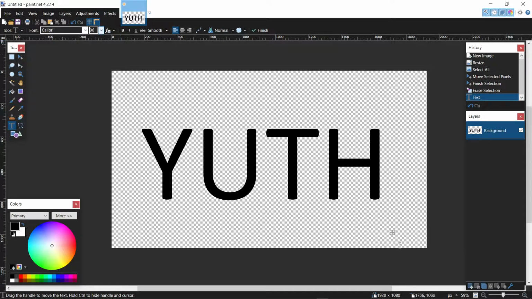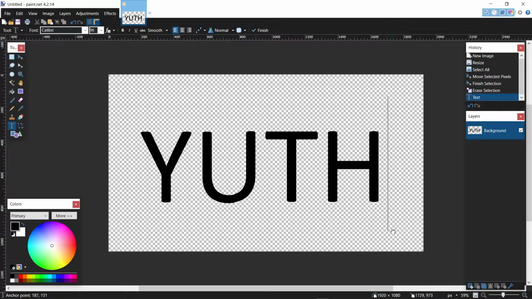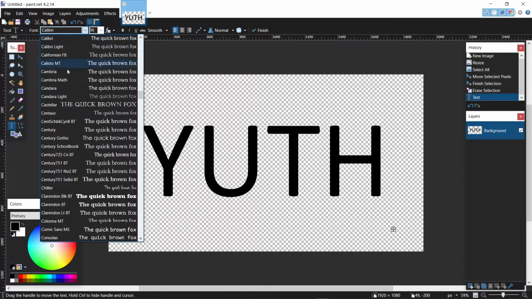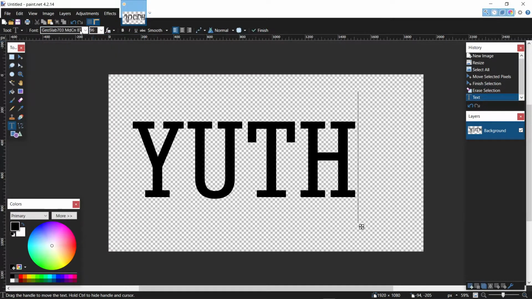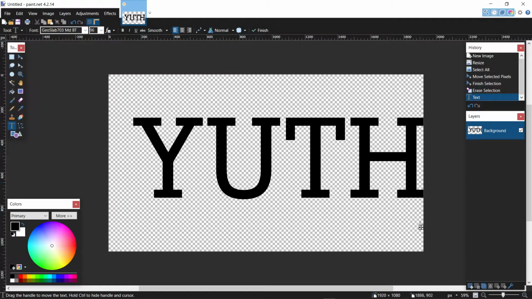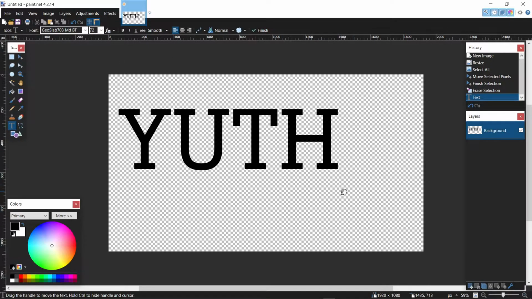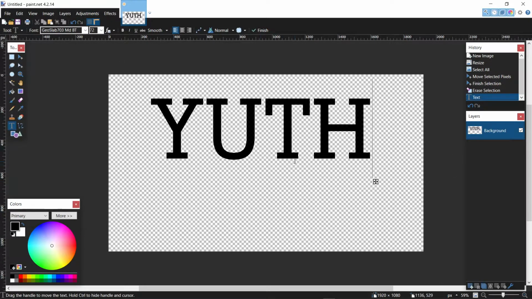Set the size. Choose what kind of font you want for your text. Alright, so I'm going to choose this one. Arrange it so it doesn't go out of the paper. Create a new layer.